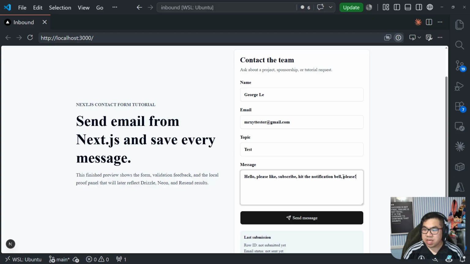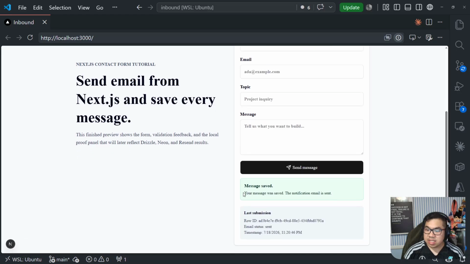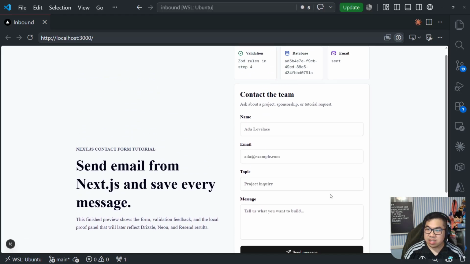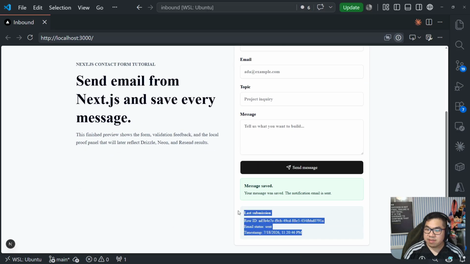And so yeah, that should be about 20 characters. Before we do the error, you're gonna see why in a second, why we don't want to send the incorrect thing for now, just for convenience sake. So we're gonna send this message, and it says the message is sent, the notification email was sent. You can see that the entry is supposedly in our database and the email has been sent, and then we have some information down here as well.